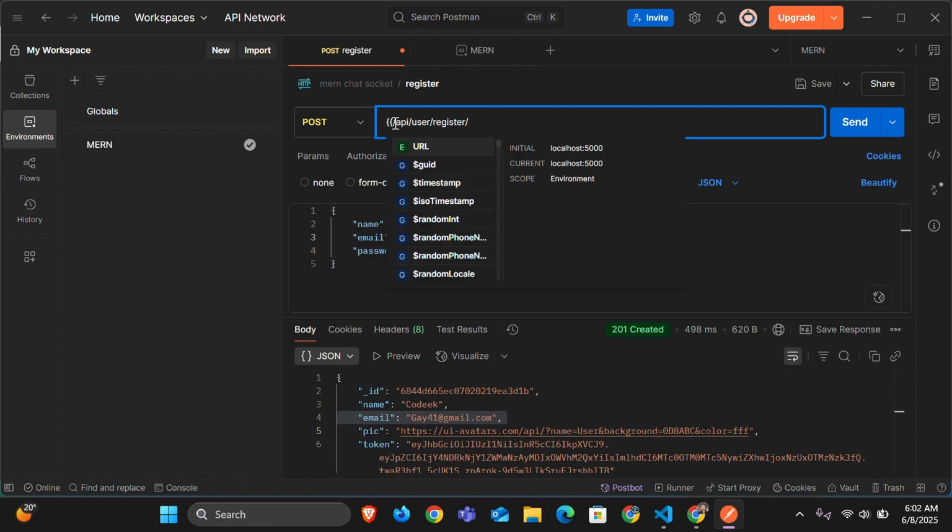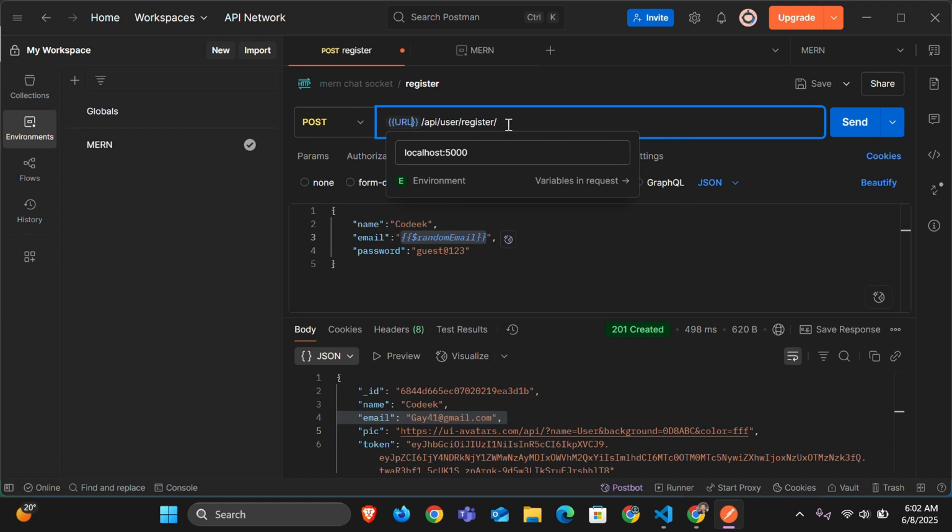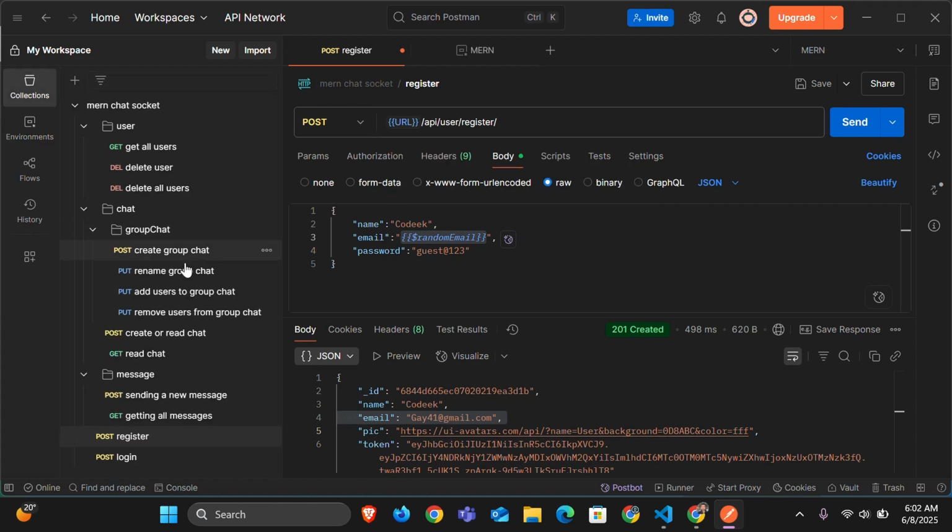For example, when we're working with APIs, we have to put the domain over here, right? So instead of putting http localhost 5000 or something else each time when working with so many APIs, which will be very time consuming, you can just put some short variable name, and then use that each time you send a request.